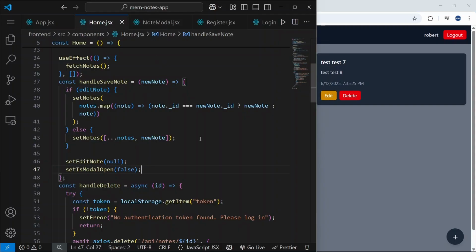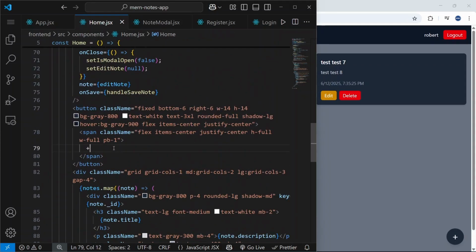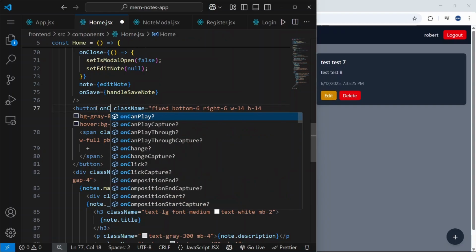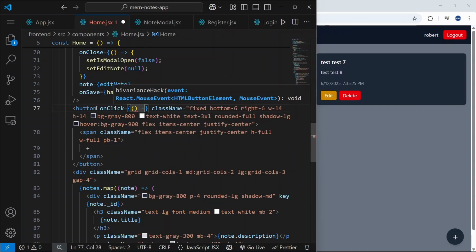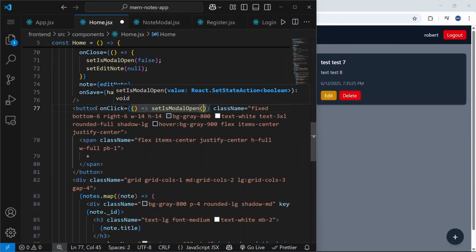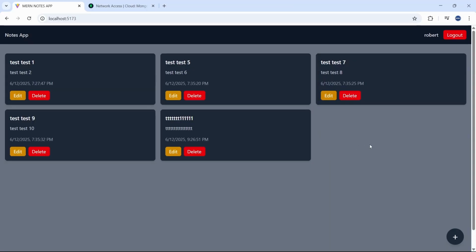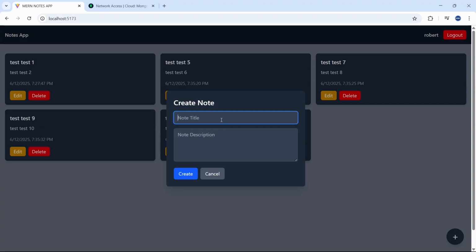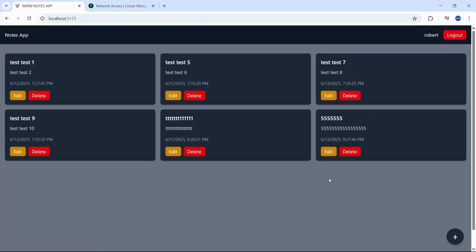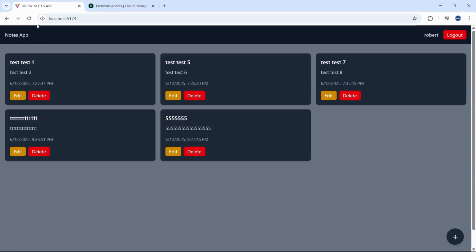So it is in our home. And when we click this button, we need to say that on click, we want to say setIsModalOpen to be true. So let's save it and try one more time. Okay, let's try to add a new node. And it is here. Let's try to delete this one. Let's try to refresh the page. Okay, looks like everything is correct. I really like doing it.